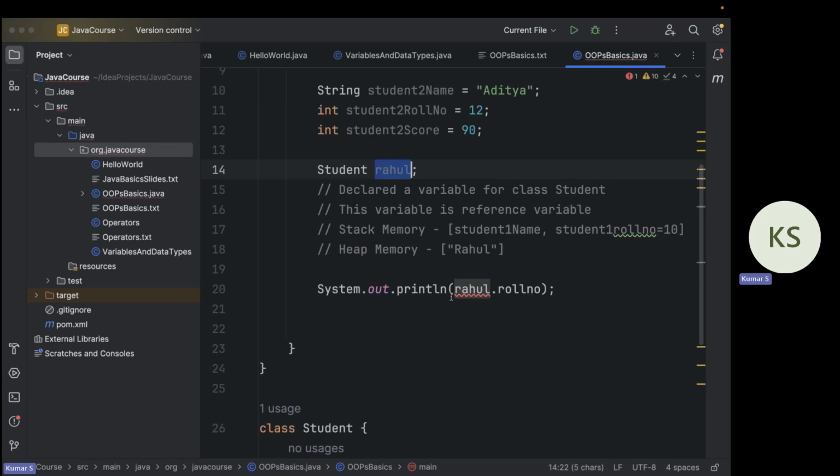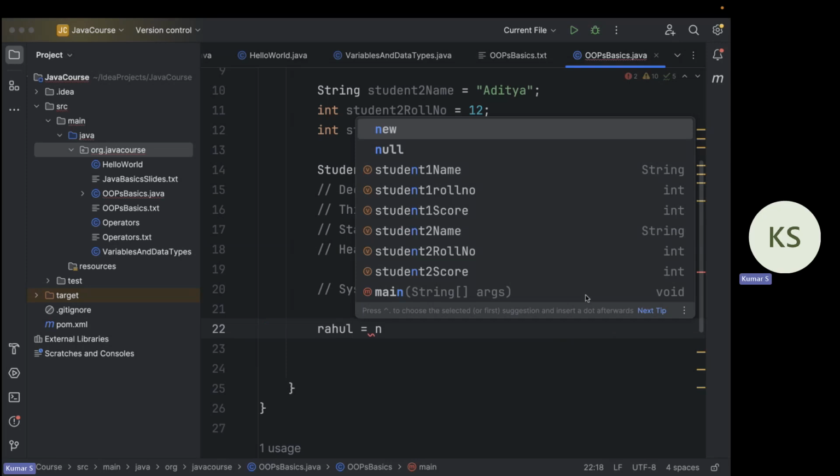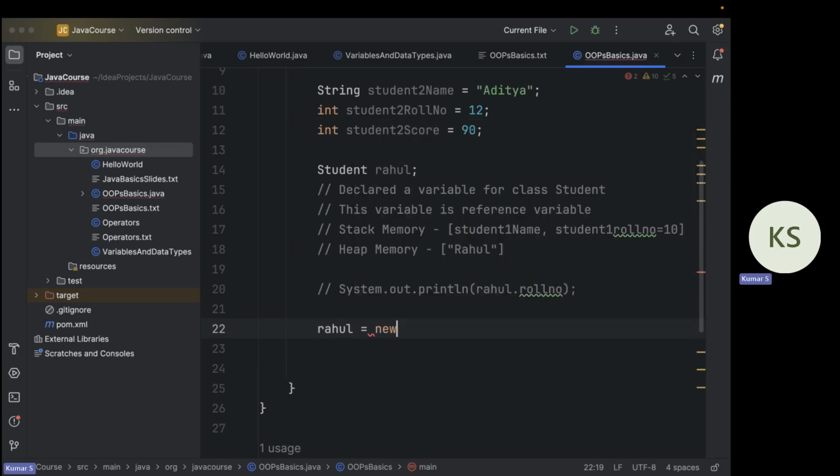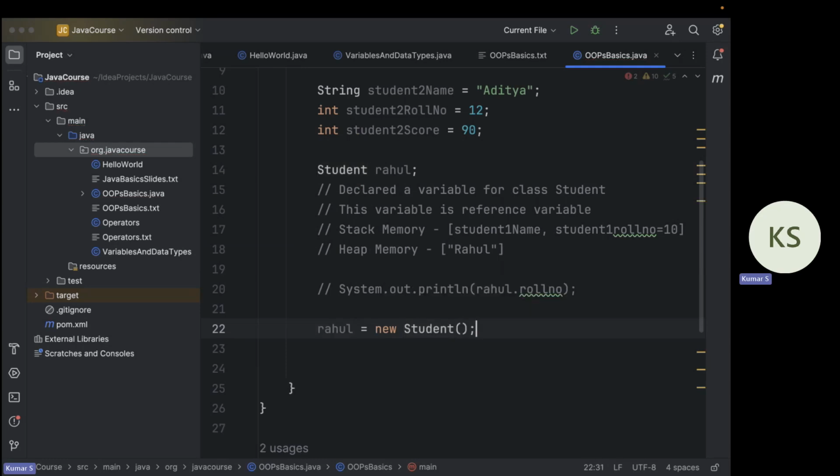So if I do this, it is giving an error. It says variable Rahul might not have been initialized. That means we haven't initialized it yet. So what should we do? First, let's initialize. So Rahul equals. To initialize, Java has given a keyword called new. We will understand in detail what these two are. We have already seen what these two are: this is just a data type and a reference variable.